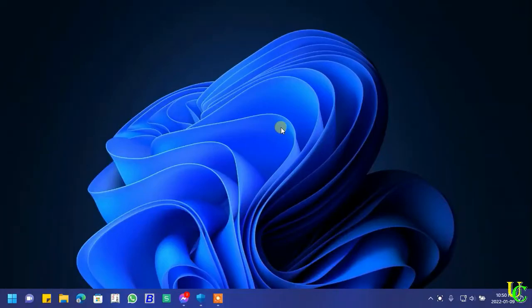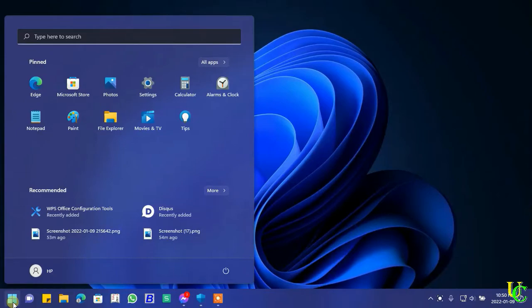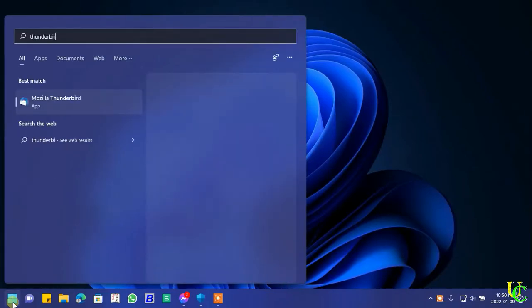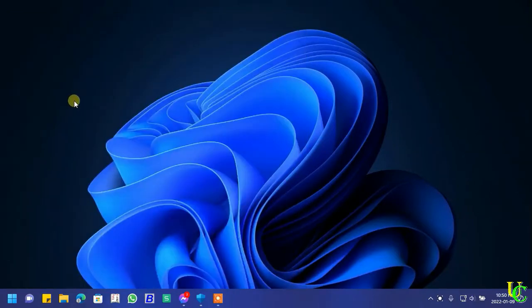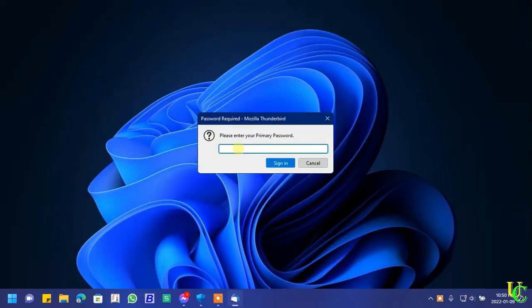In this video, we will learn how to create repeating event in Mozilla Thunderbird inviting attendees. Go to Start and search for Thunderbird. Click on Mozilla Thunderbird to open it. Enter primary password and click on Sign In.